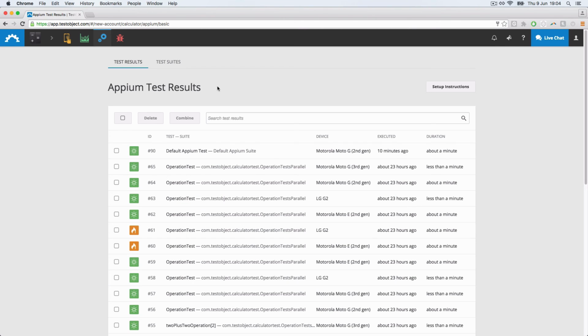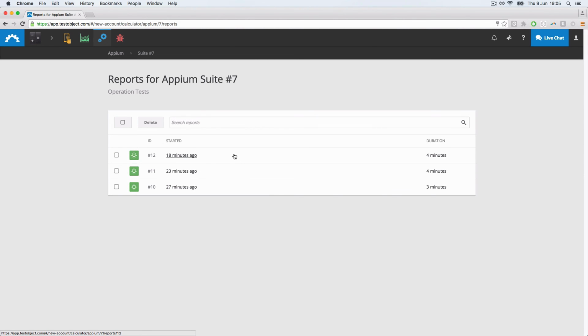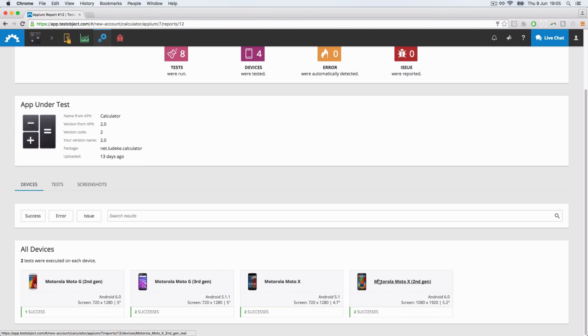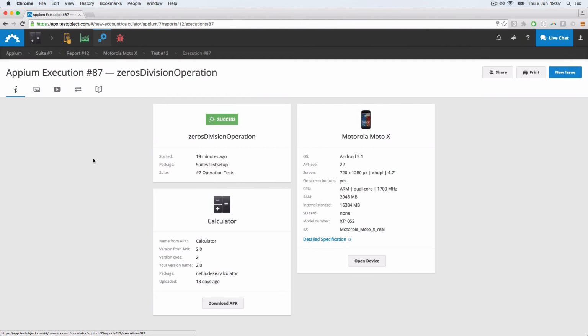If you have been running your tests using our suite setup, by clicking on the Test Suites tab, you will be able to see all the suites that you have created. And if you access a single suite, you will see all the suite runs that have been executed. By clicking on a single run, you will be able to see all the devices that you had executed on. And by accessing any one of these devices, you will be able to see the tests that were executed and access the full test report.